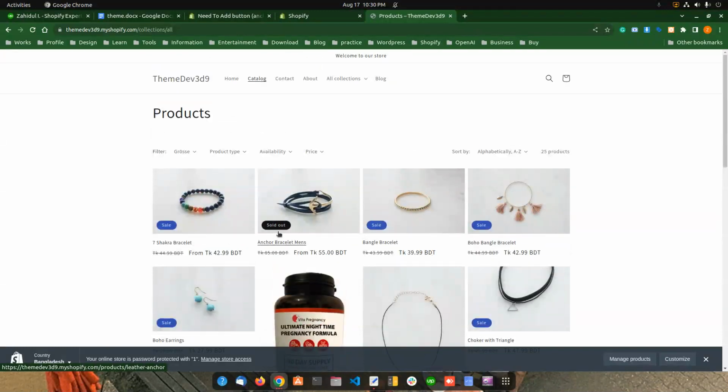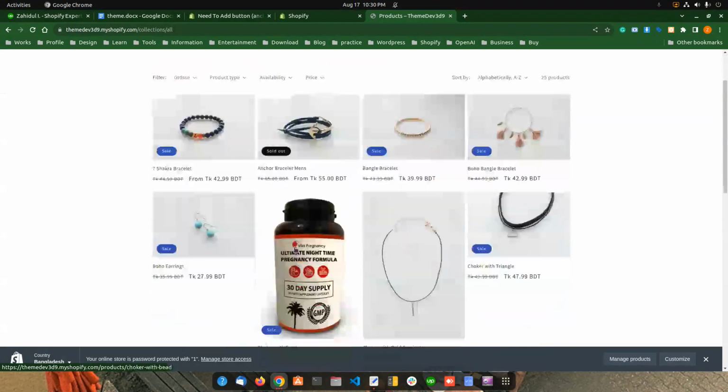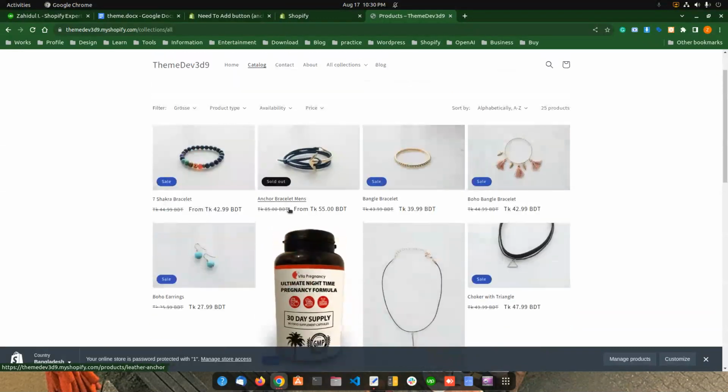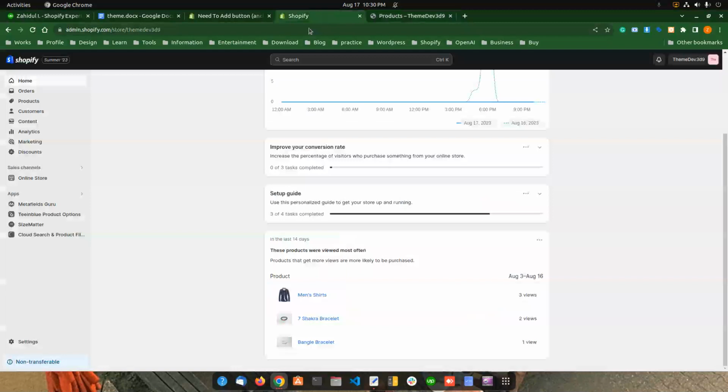Today I will show you how you can add anything for a sold out product for the Shopify Dawn theme. Here you can see the product in the product catalog, and there is the product card, the Dawn theme product card. I will add a button here below the product title that will only show if the product is sold out or unavailable. Let's do it.